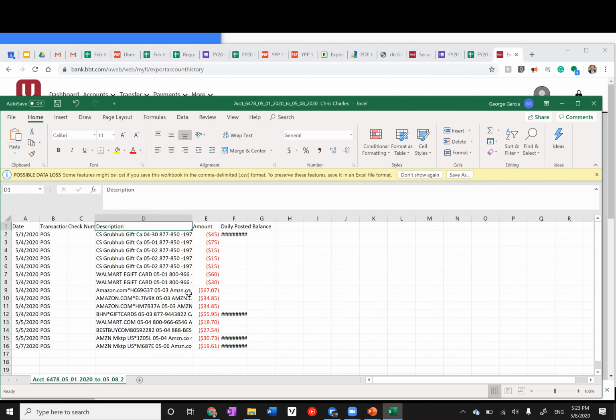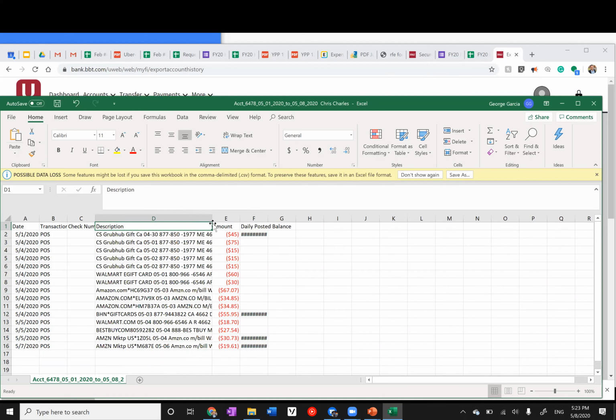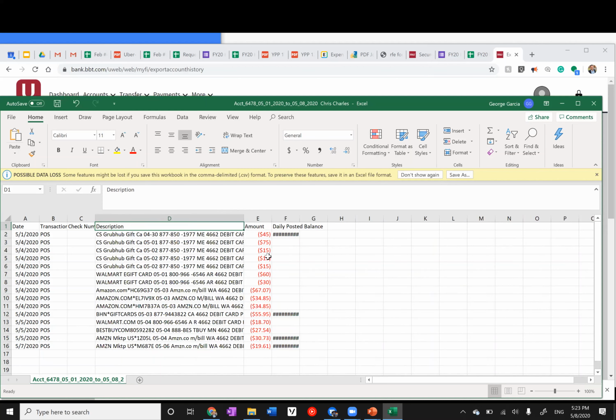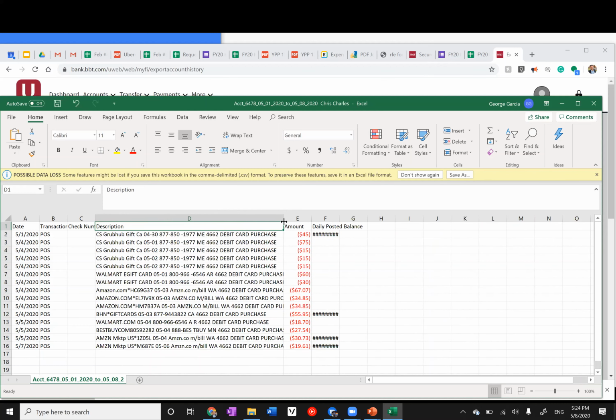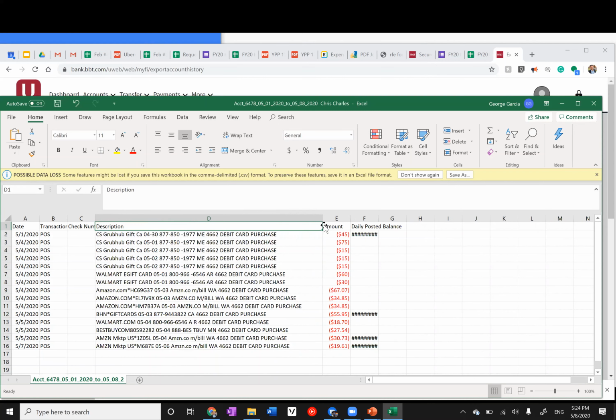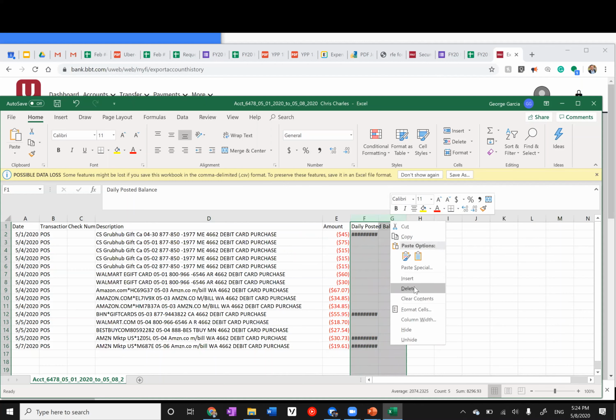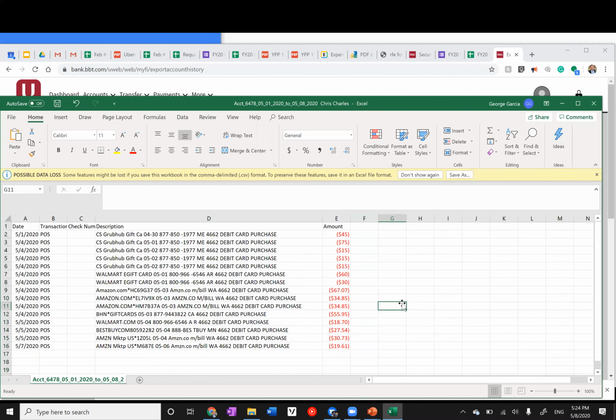Okay. So you see the detail and everything here? This is how it's going to show when you upload it. All right, so you've got your transaction dates here, description, the amounts. You see where it says daily posted balances? This piece here you can totally just delete. You don't need that. You also don't need it for the weekly audits.